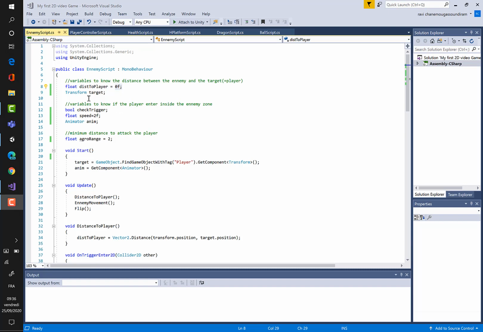So guys, the second variable, as I told you, is the target, which mentions the player, and its type is a transform. It means that I can know the position of the player thanks to this variable. So to initialize the target variable, I have to call it from the start method. And then guys, I will first try to fetch the tag of the player, which is player, thanks to the find game object with tag method, which belongs to the game object class.